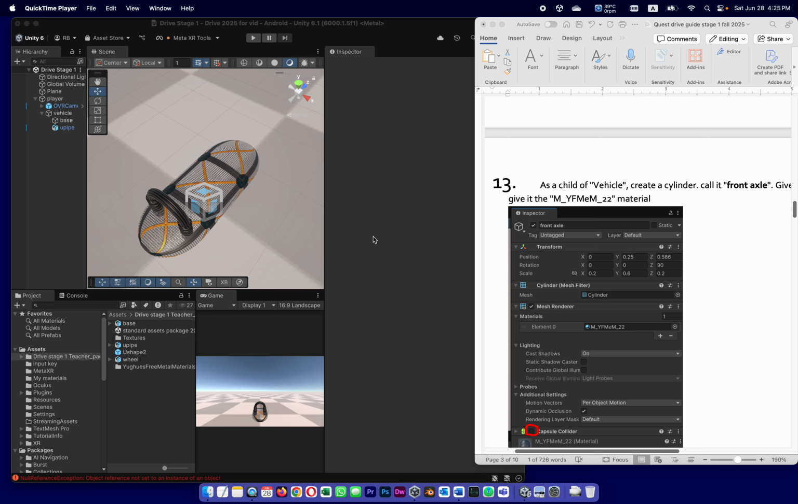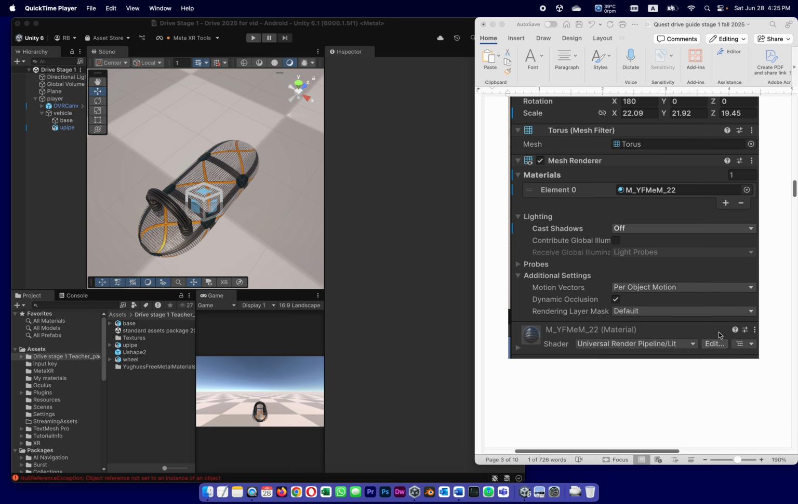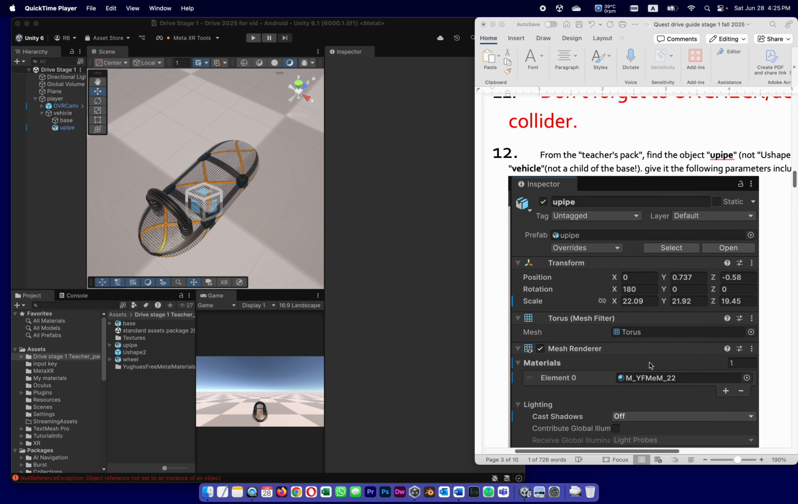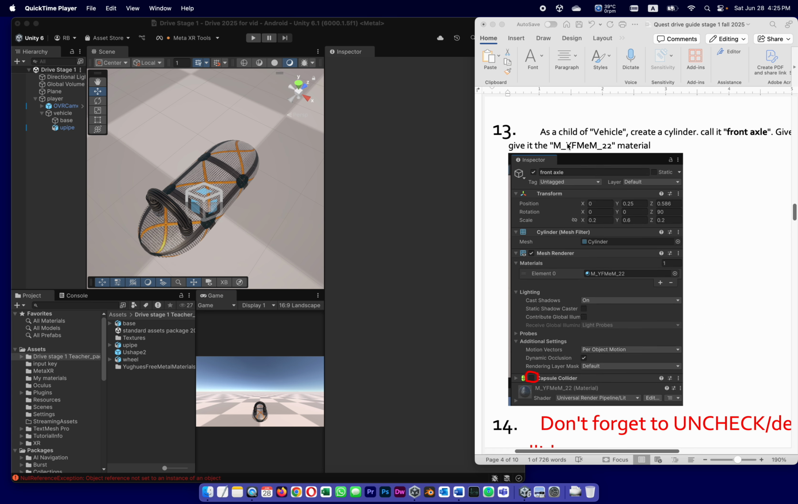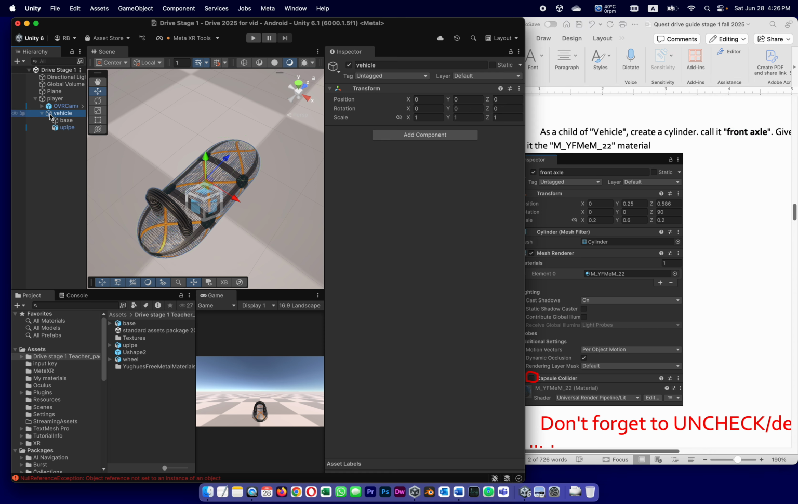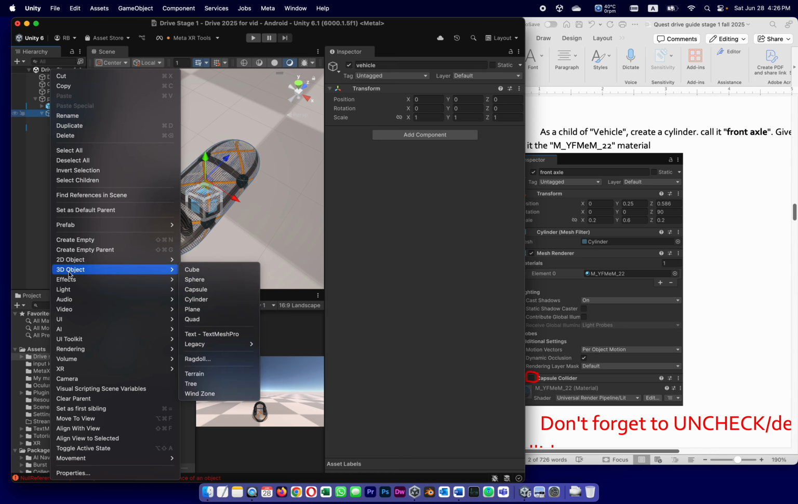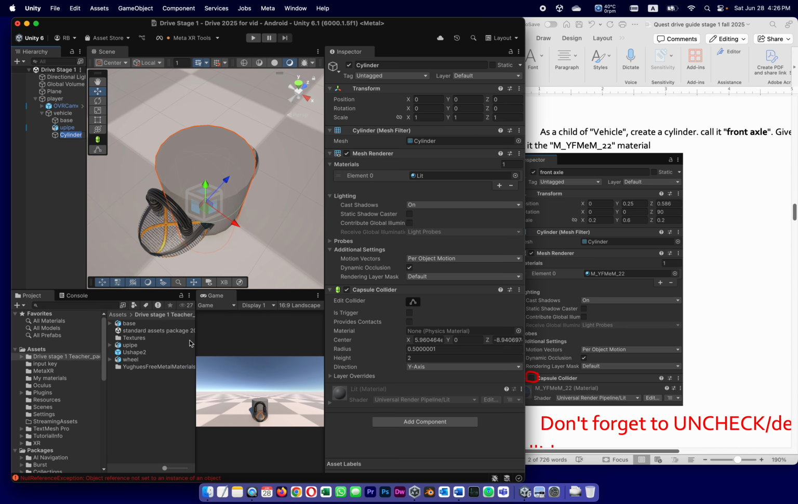This is going to be part 2 of the series of tutorials for the application which we call Drive. It's also the second one in stage 1. In the previous part, we got as far as step 12 in the guide, and now we're on step 13, and it says that as a child of vehicle, we're going to create a cylinder, and we're going to call it front axle. So again, it's going to be like the third child of vehicle. We're going to create a cylinder.